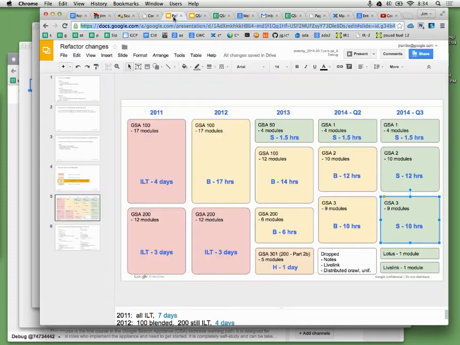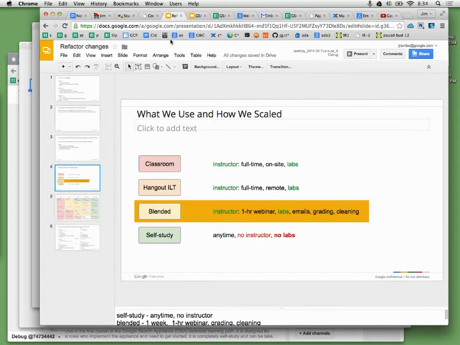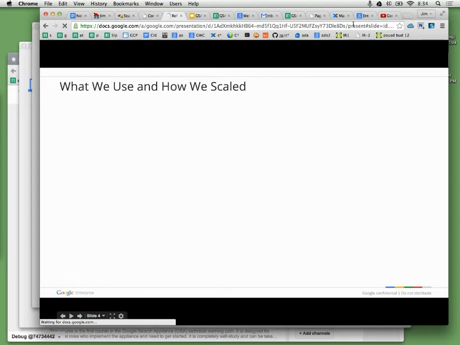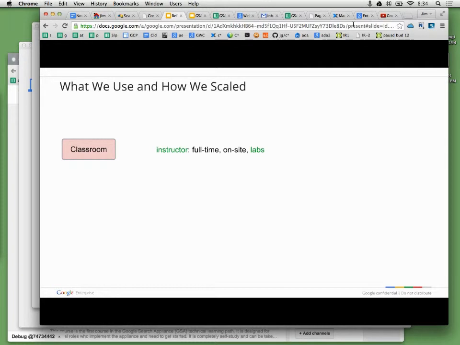Now, how did the training evolve over time? To begin, we had one 4-day hands-on ILT, instructor-led classroom training. Instructor-led has the benefit of instructor and lab exercises, but its downside is its cost. We have to travel to a site. Students have to fly into that site. We have to usually hold these regionally across EMEA, APAC, and the US.